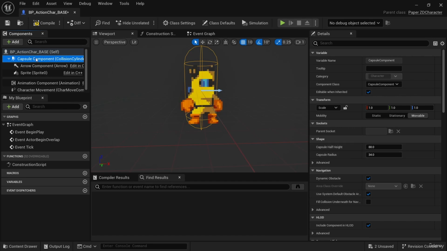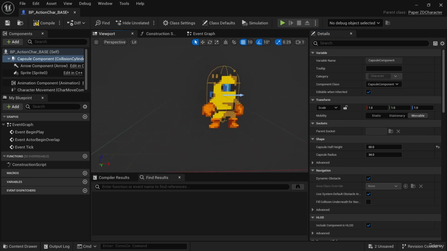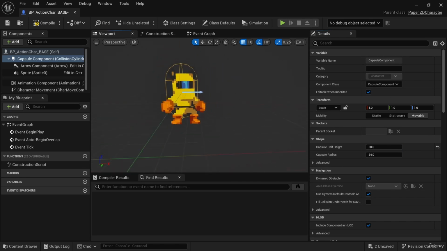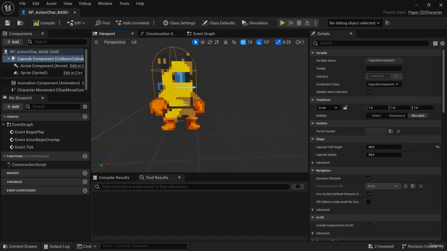And we can easily just go here, select the capsule, go to capsule half height, and we can just drag here to make it smaller. And I think around 60 is good, so we can just type in 60, hit enter. And the width is fine because we can see that it encapsulates the character nicely and the arms stick out a little bit. That is totally fine.